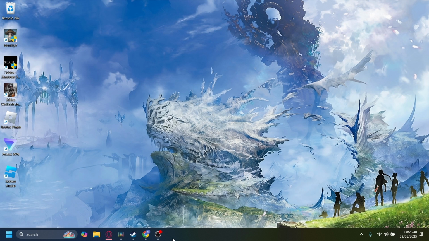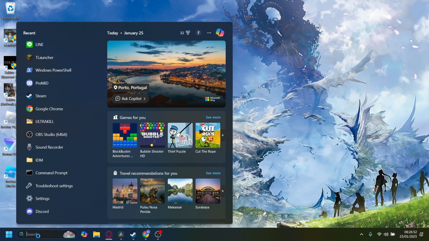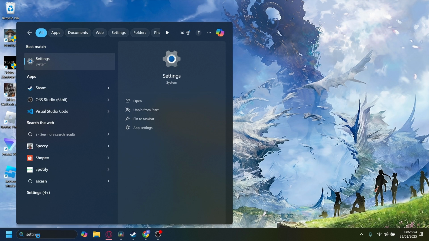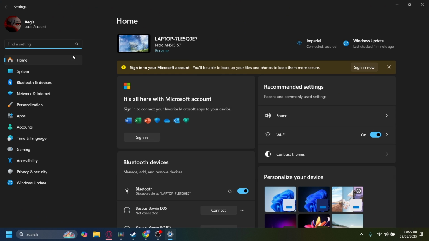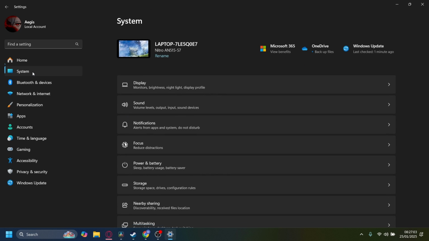So from your desktop page here, you want to go to the search bar down here. And on the search bar, you want to search for settings. Now on settings, just click on this gear icon here, click on it. Now from here, you just want to go to system.